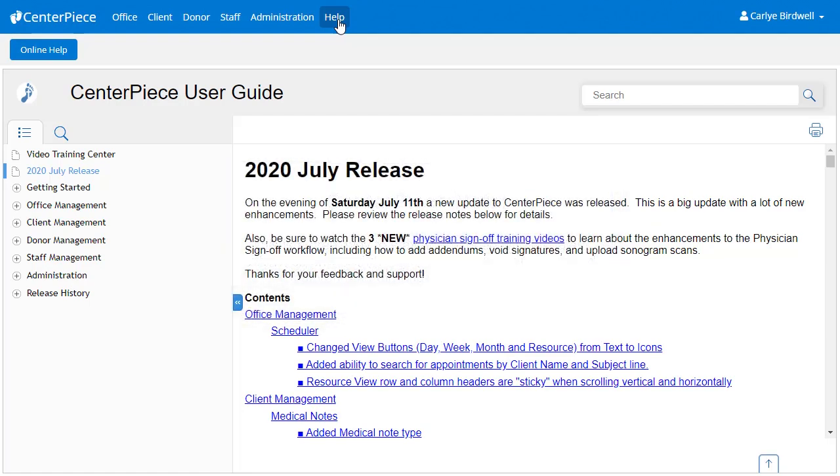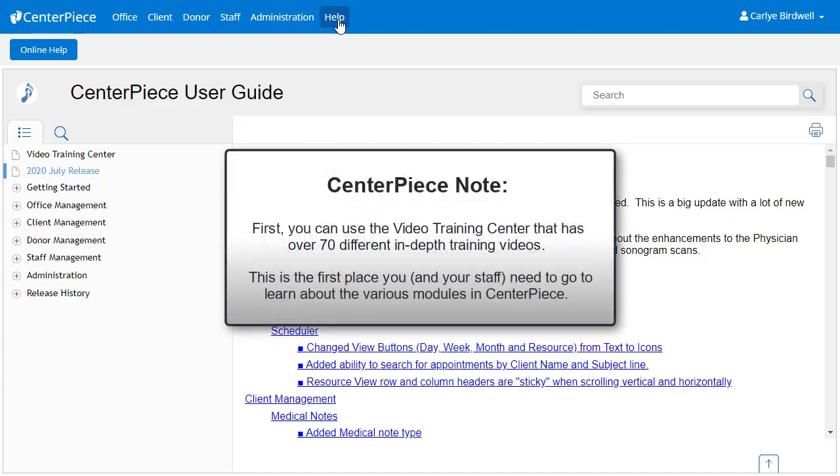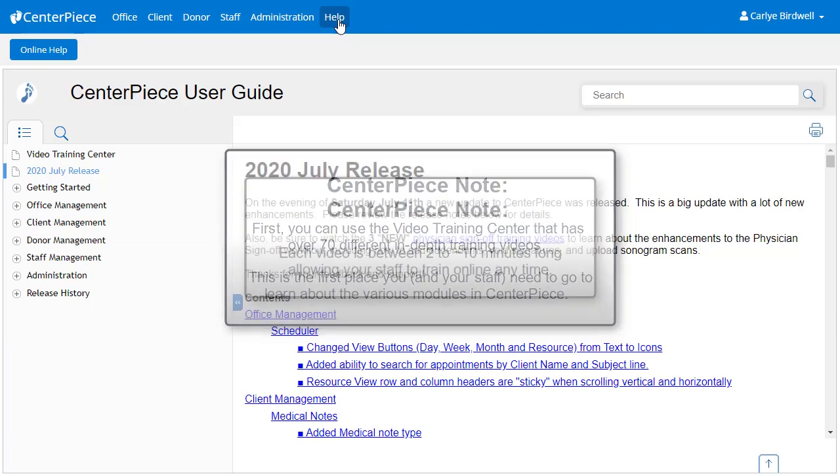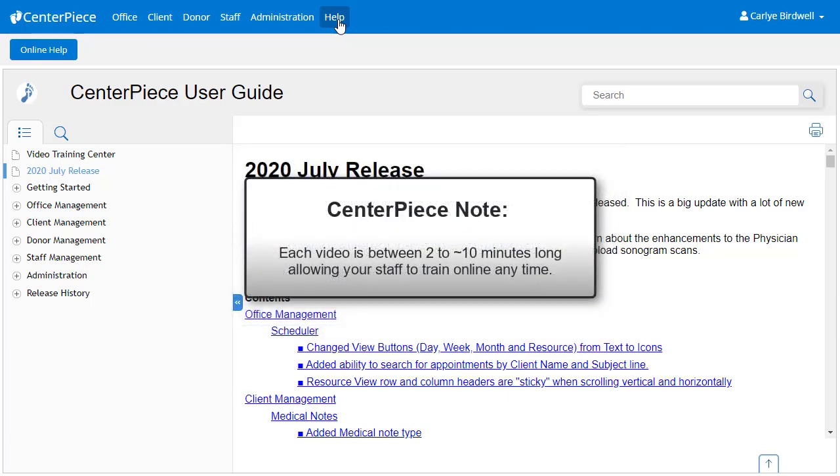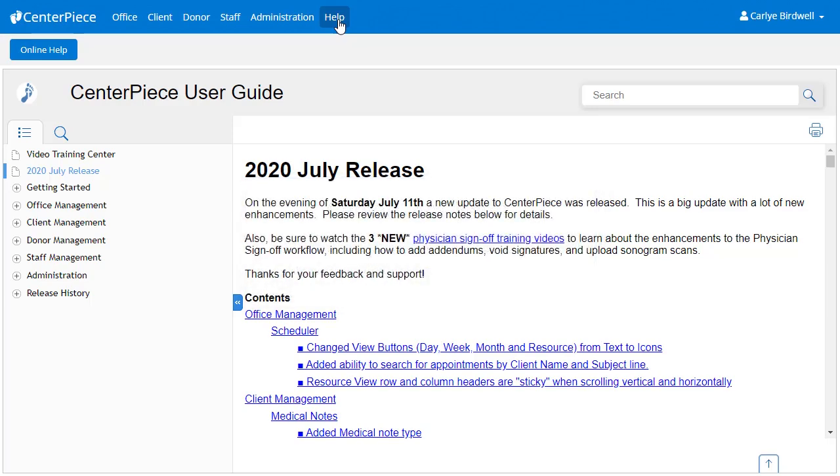In addition to the release notes, there are two main tools you can use to learn more. First, you can use the Video Training Center that has over 70 different in-depth training videos. This is the first place you and your staff need to go to learn about the various modules in CenterPiece. Each video is between 2 to 10 minutes long, allowing your staff to train online anytime. To access the Video Training Center, simply click the link right here.